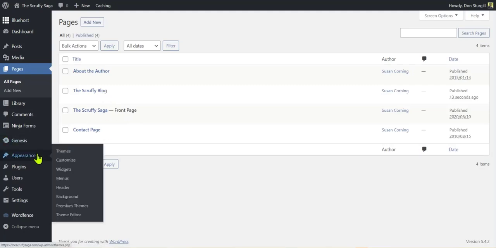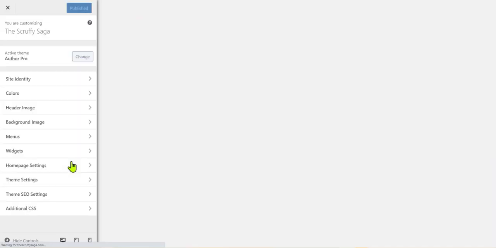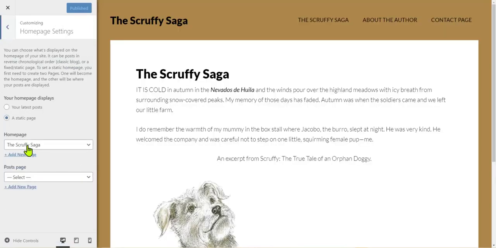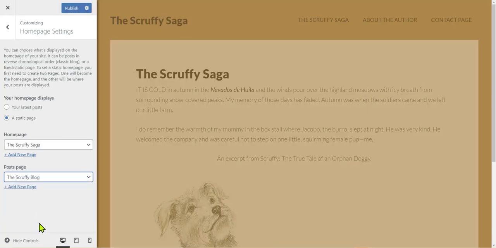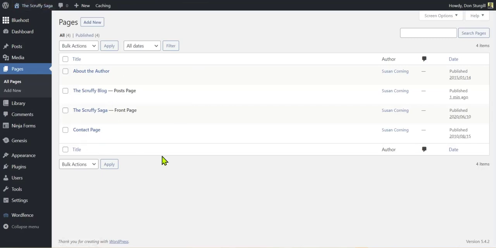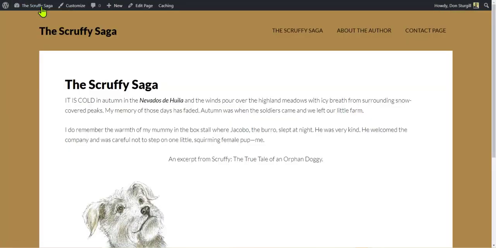I want to go to Appearance, and I want to come down here to Customize, and then I'm going to look for the homepage settings. Notice that the Scruffy Saga page is the home page, but it asks me where do you want your post page. I'll select the Scruffy blog. And once I publish that, it's going to take me back to the dashboard. So I want to go take a look and make sure this all came out okay.